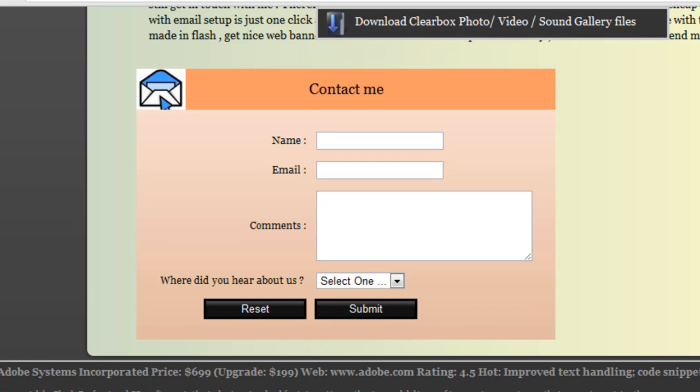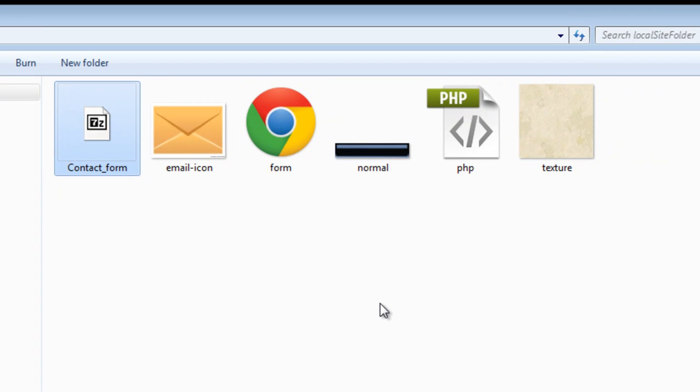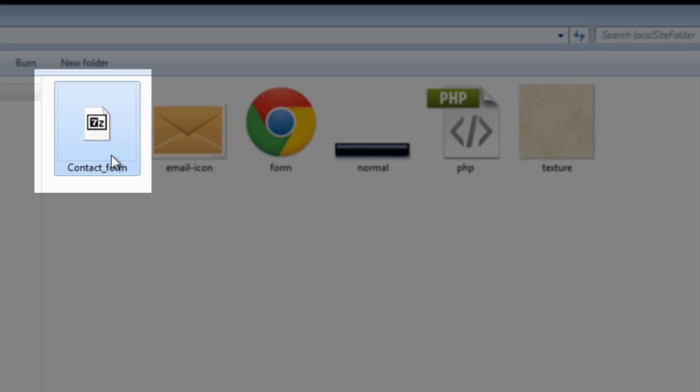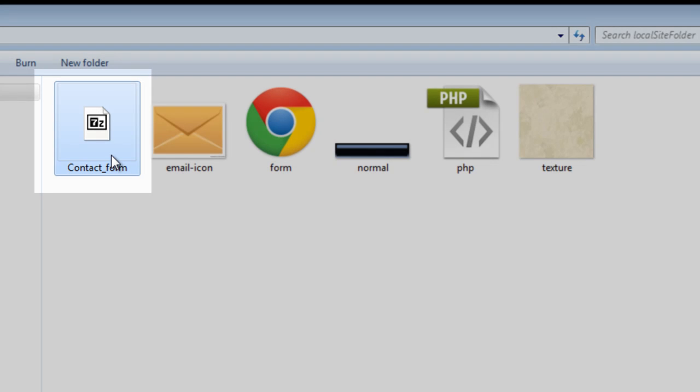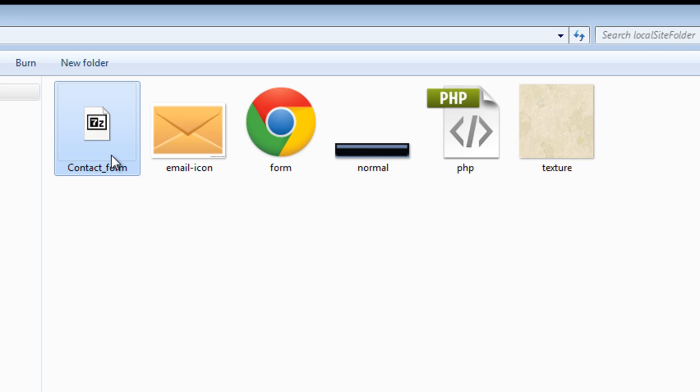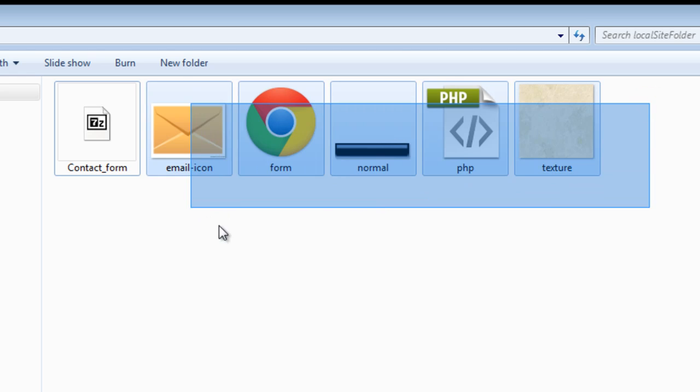Okay, let me show you the assets. All the assets, guys, are there in my local site folder, and I've zipped it in the form of a 7z. Now, what is 7z? 7z is just like a WinZip or a WinRAR. So even if you have a WinZip program or a WinRAR program with you, you should be able to unzip it. And once you unzip it, guys, you should get all these assets.